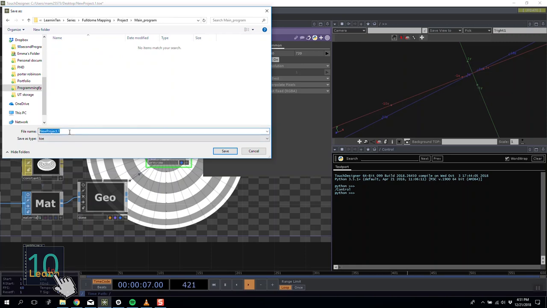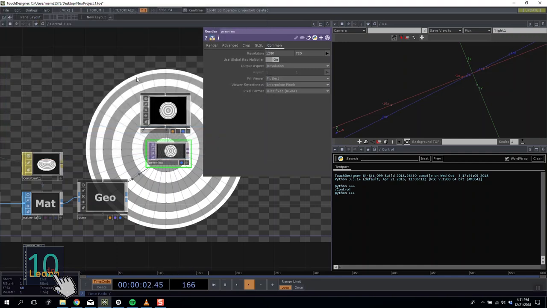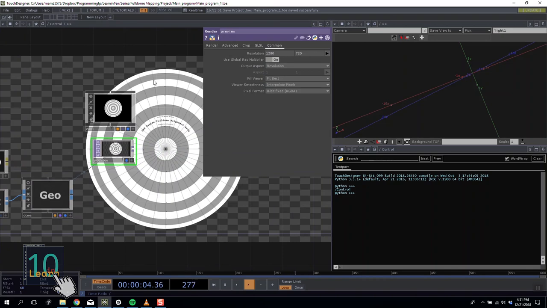So main program, I'm going to call it main underscore program underscore one. Save. And now it'll be saved. If I do command S again, it will increment the number. So I now have a version that I've named and it will increment the number. So it'll be 0.1, 0.2, 0.3 until I'm happy or I need to increase the number myself.